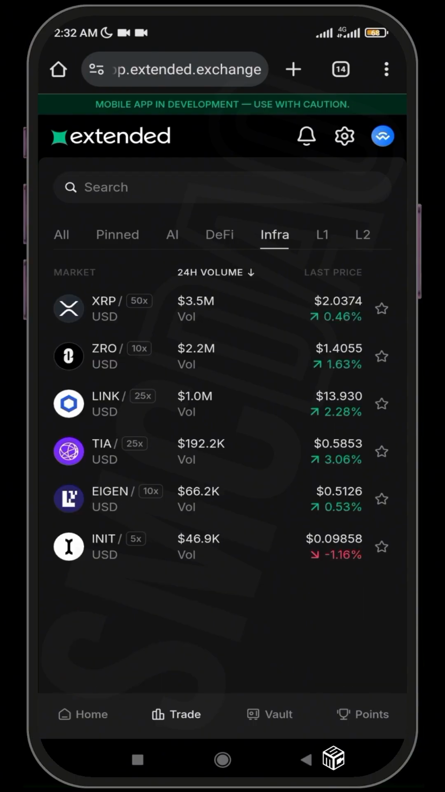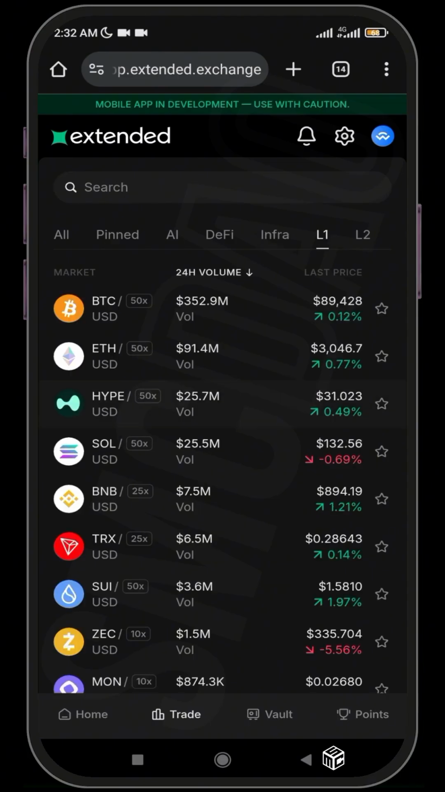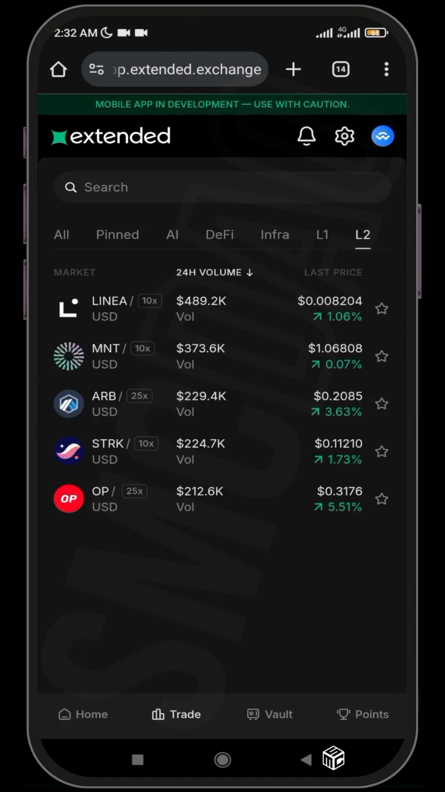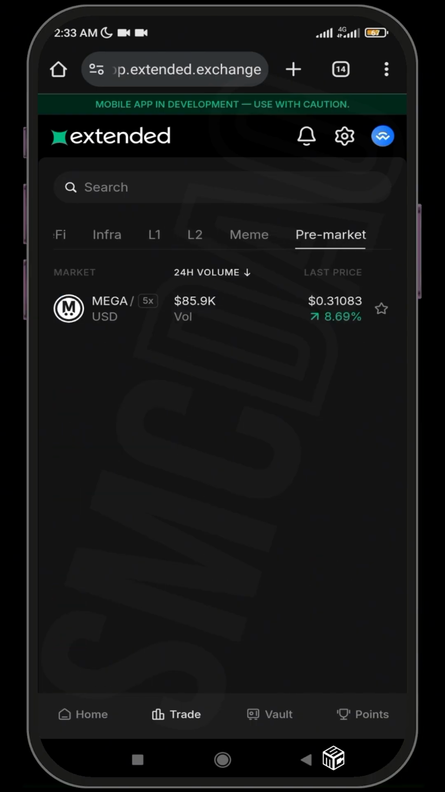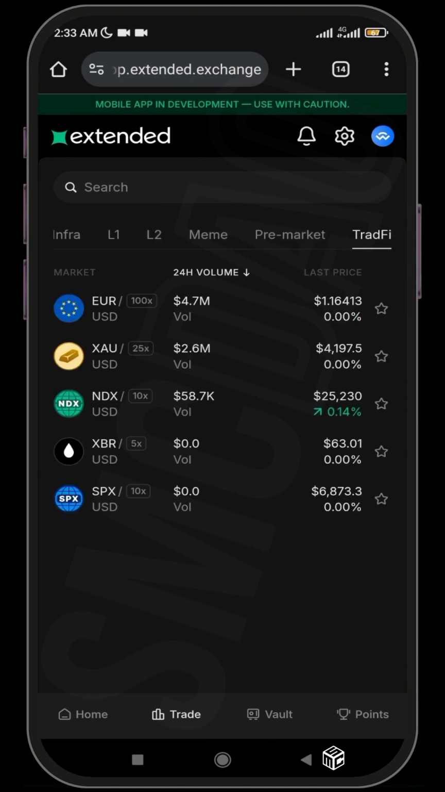Infra is short for infrastructure. It focuses on foundational blockchain projects. L1 shows layer 1 blockchains, while L2 targets layer 2 ecosystem tokens. Scroll. Meme shows meme coins. Pre-market showcases pre-markets or upcoming listings. And lastly, TradeFi shows traditional finance assets like forex, commodities, or indices.